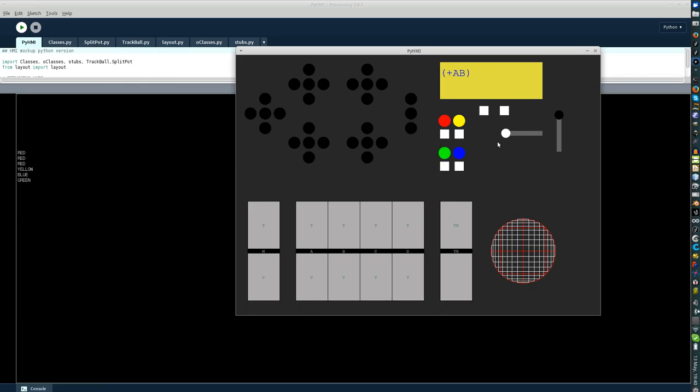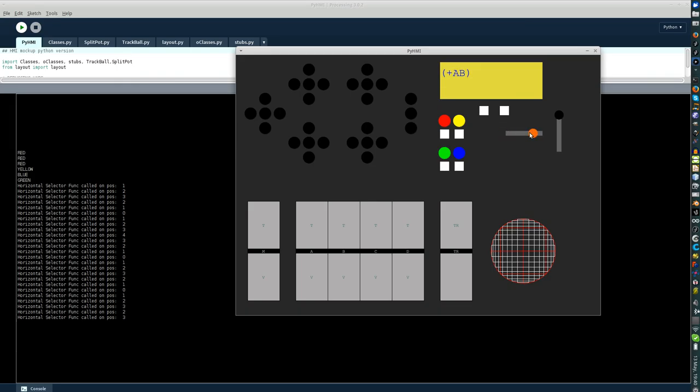Here we have the slider. We can slide. We can use it like a mechanical one. As long as we're sliding, it will produce results, and at the end it leaves it in a position. Same for this one.